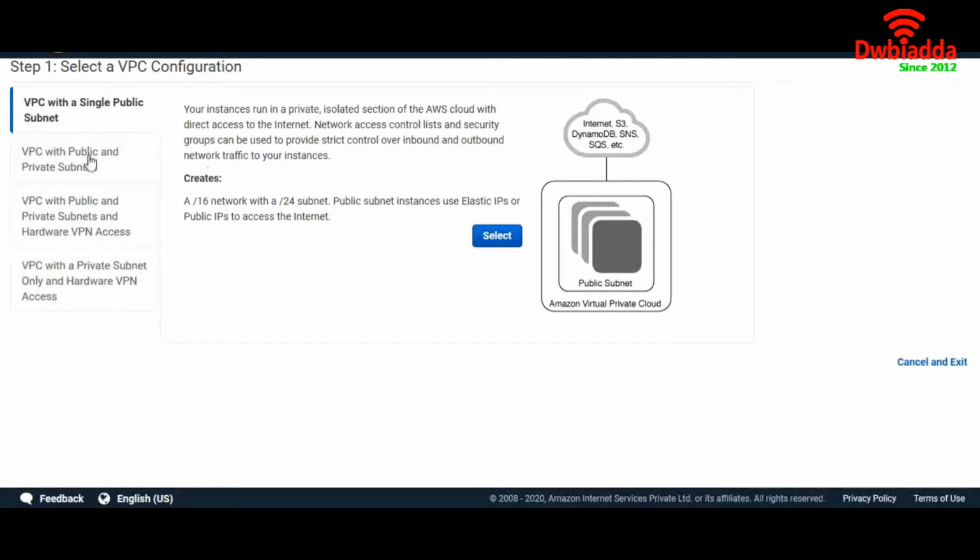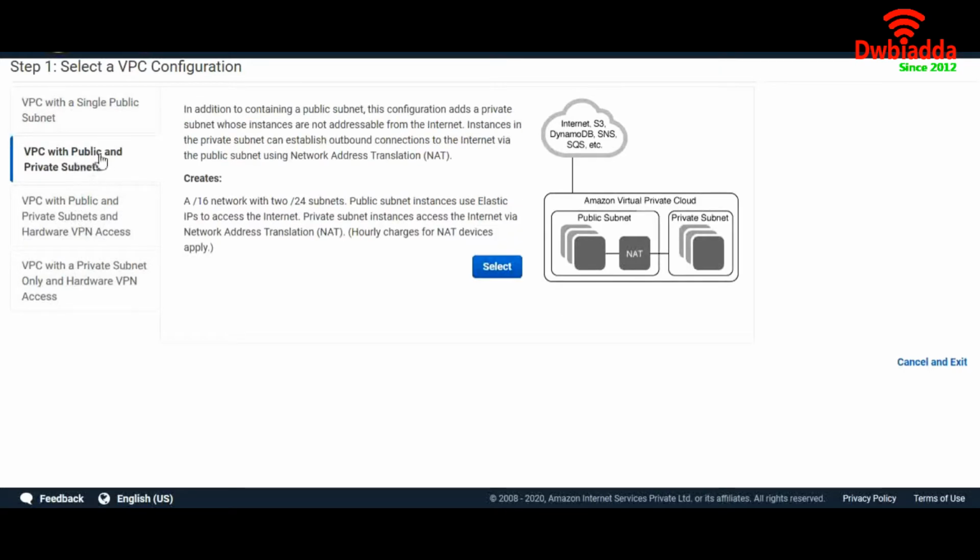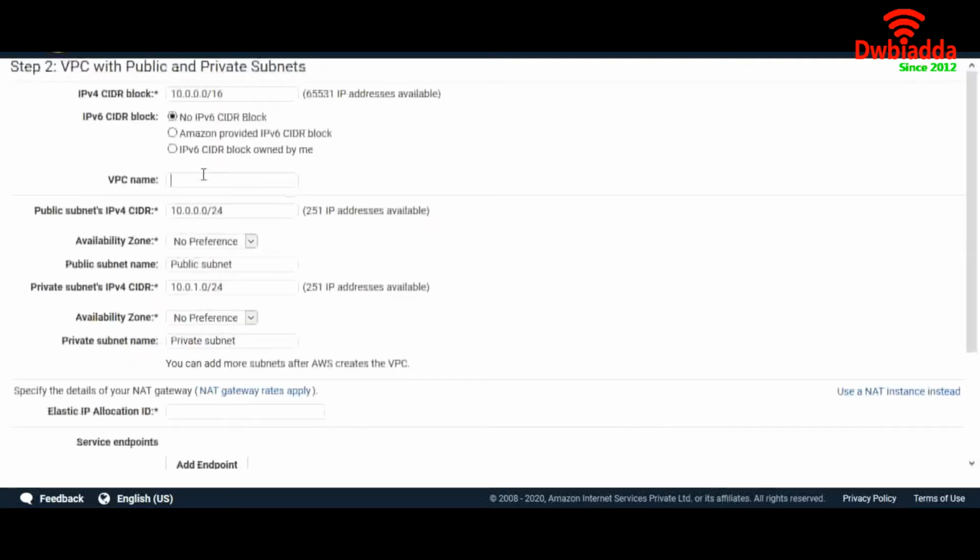So we have these options. Either we can create VPC with single public subnet, we can create VPC with public and private subnets, we can create VPC with public and private subnets and hardware VPN access and so on. So we'll choose this because we need one public and one private subnet. Now go select. I'll give it a name. Now this is our public subnet CIDR and this is our private subnet CIDR. Both are 251 IP addresses.